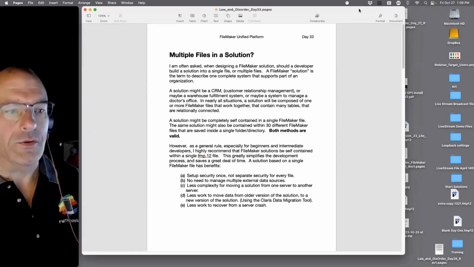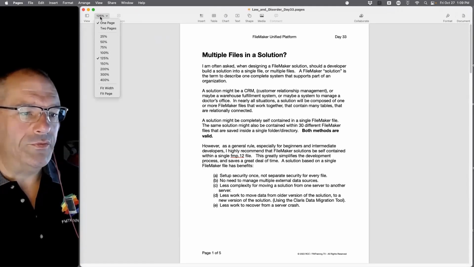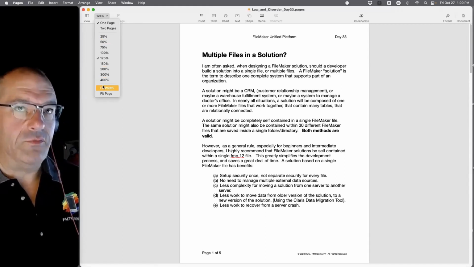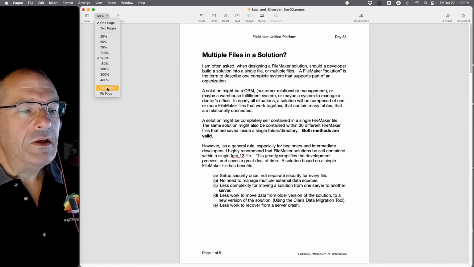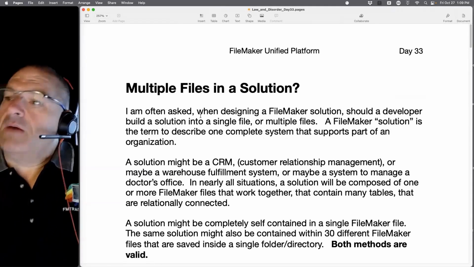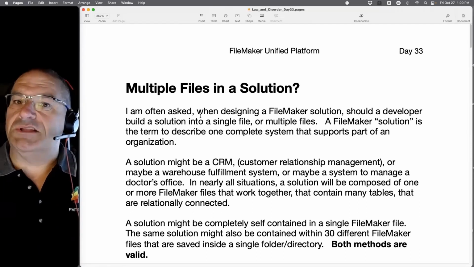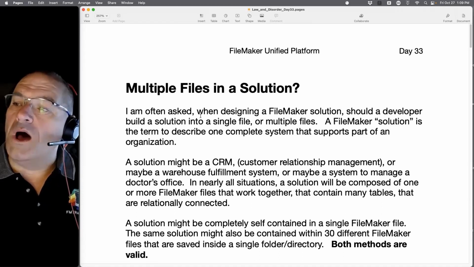Okay, so back in the old days, let's just cover this real quick historically. Back in the old days, FileMaker, and the reason this is relevant is because you still see leftovers of this today. Back in the day, when you built a FileMaker solution, it was limited to 32 megabytes in size. Every file was a table.